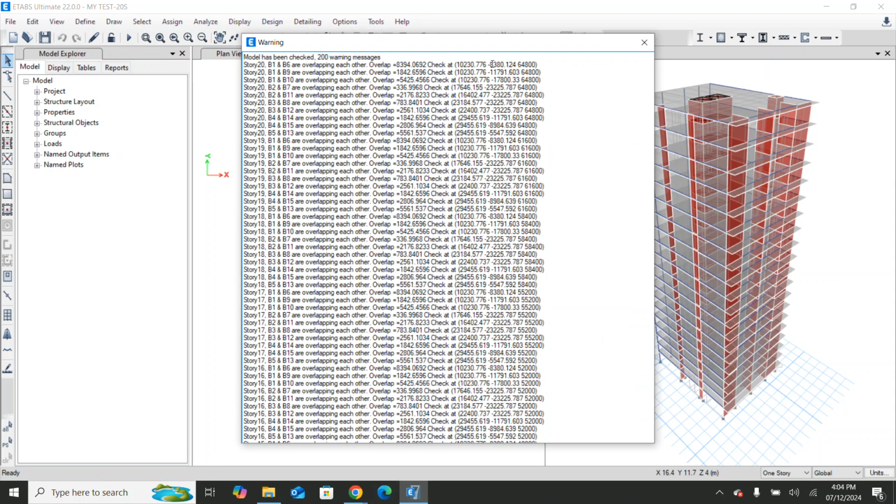See here, it's showing that in story 19, B5 and B13 are overlapping each other. Okay. So the overlap is equal to that value, check at this coordinate. See here, the coordinate value, the XYZ value, is also given over here. Okay, so based on this coordinate you can figure it out.